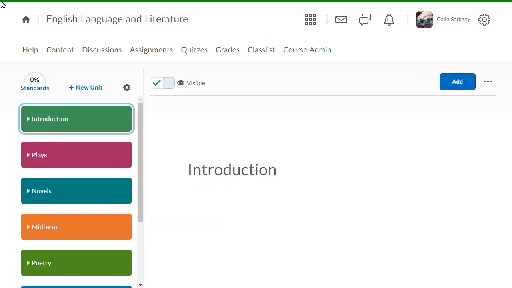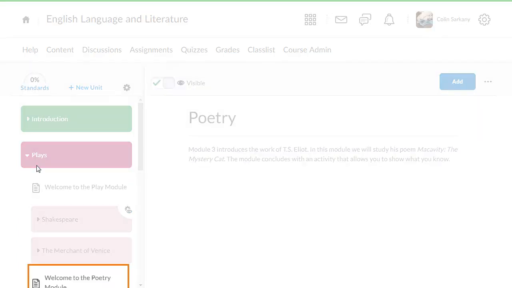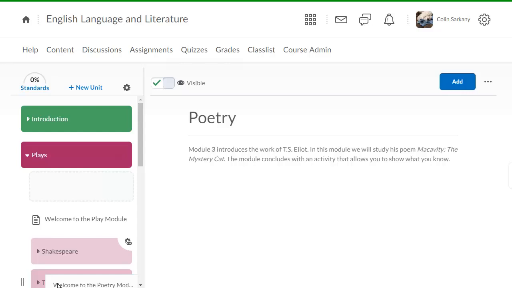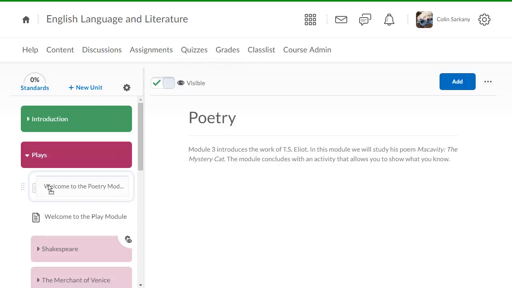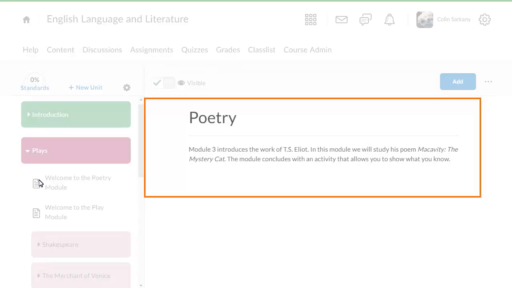First, let's move the material to the beginning of the list so it's the first item learners see in this lesson. Click and hold the material you want to move. Drag it to a new location in the table of contents, and release the mouse button to drop the material at the desired position. You have now moved the material to the beginning of the list in this lesson.